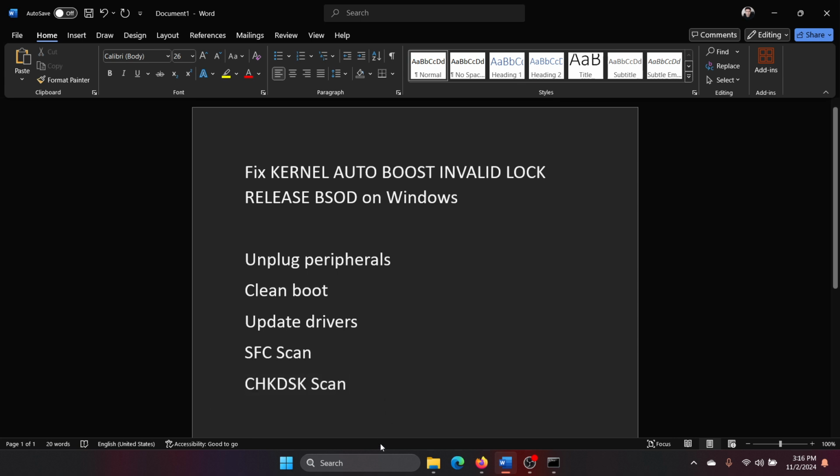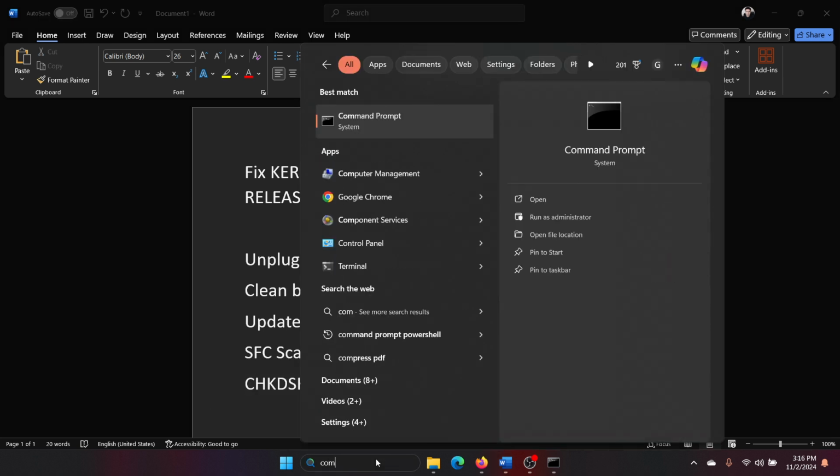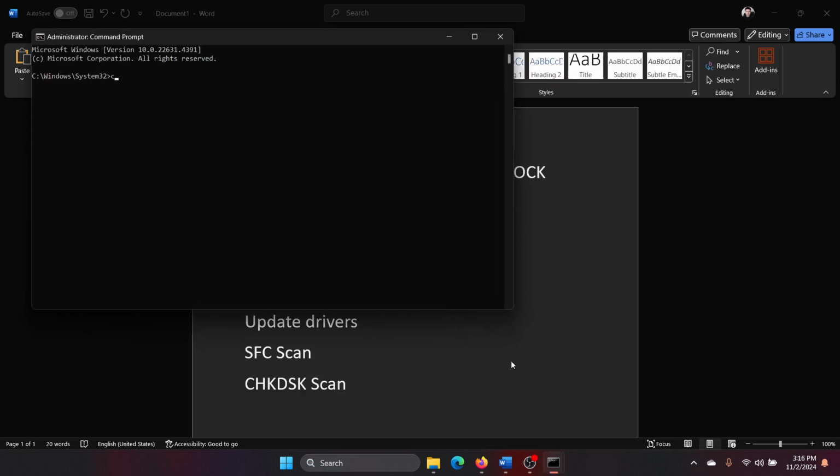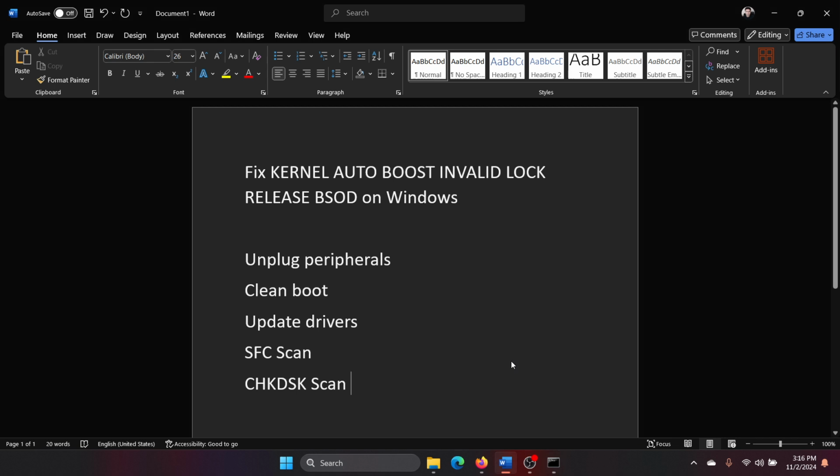The last solution is a check disk scan. Search for command prompt in the Windows search bar and click on run as administrator. Type the command chkdsk /r /f and hit enter. Press Y and hit enter once again.